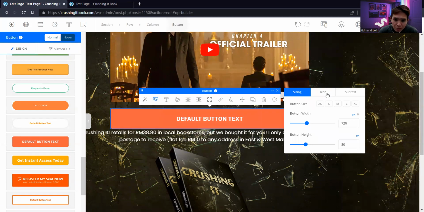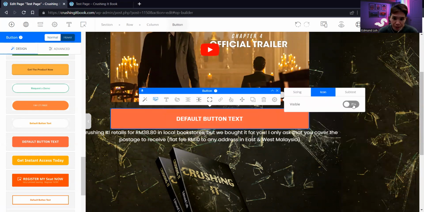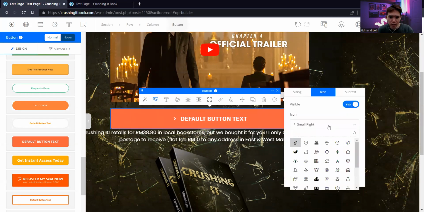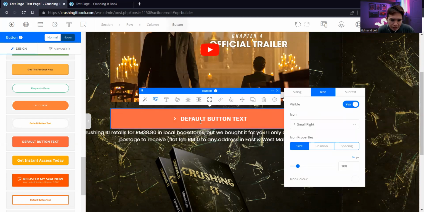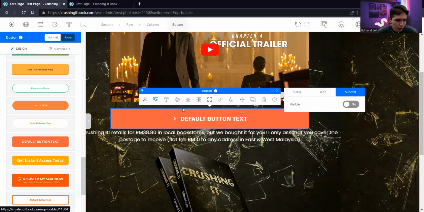Okay. Icon, if you want, you can put visible. So that's going to be an icon. You can choose any one if you want over here. But I'm going to leave it alone. I think this is good enough. And icon properties, yeah, we'll just leave that alone, all right? Subtext, we don't need that, all right?